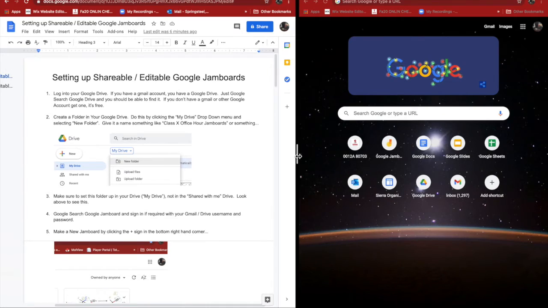Okay, hello. I'm going to show you how you can set up a Jamboard to share with your students. I think they're so good because you can get your students on the Jamboard and they can work through the problems you provide for them. Instead of just watching you do it, they actually get to do it.